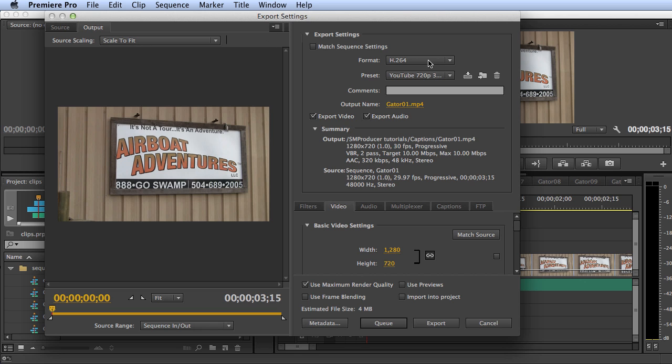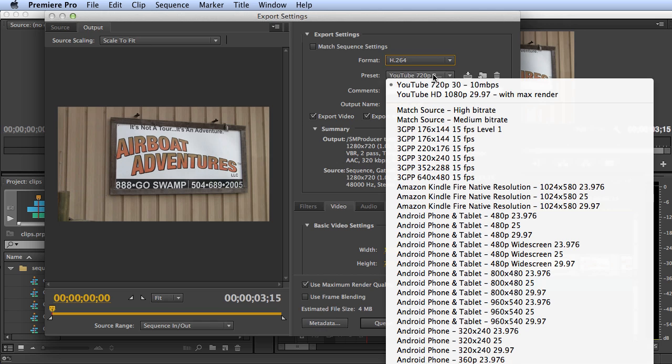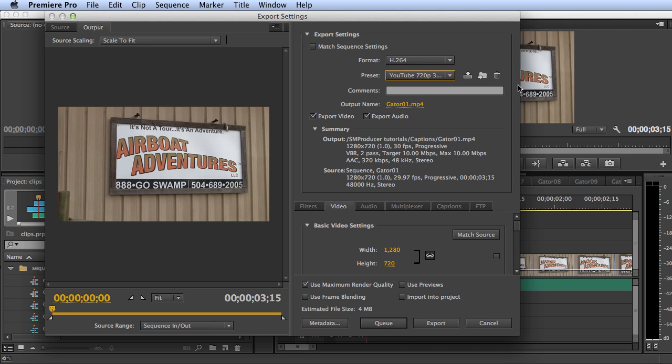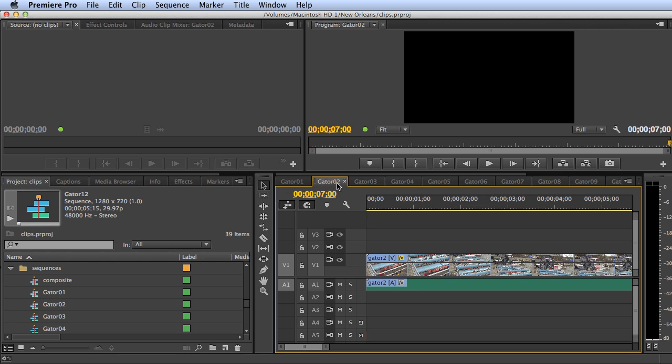I choose the format, I choose the preset, which in this case is YouTube 720p 30, press export to export directly from export settings, but in this case I'd press Q to send it to the Adobe Media Encoder, and let me not do that, let me cancel out, and then I'd move on to Gator 2, the second clip. Kind of tedious, have to do that 16 times, and there is an easier way.